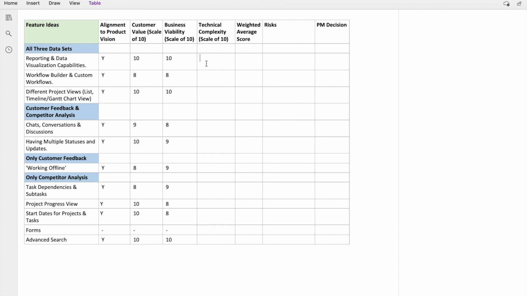Coming on to technical complexity, given that Trello has no infrastructure on reporting or data visualization capabilities and no workflow builders at this point in time, from the technical complexity angle, both these features are technically complex for Trello. Having said that, this is not rocket science, so we'll not rate it 10, but we will rate it slightly higher, like 8. Project views is not that technically complex, so we can rate it little low.